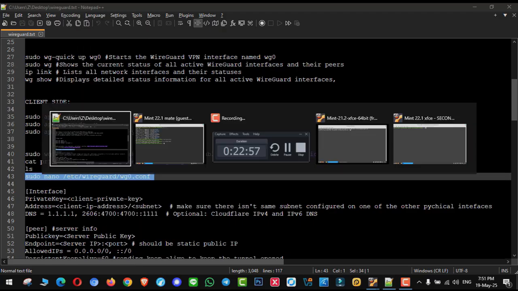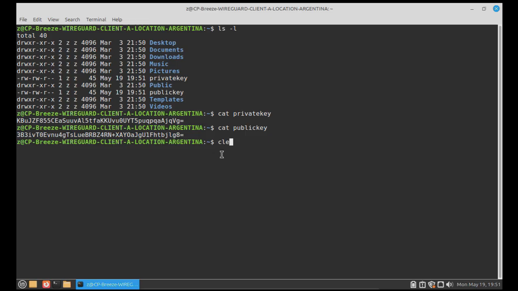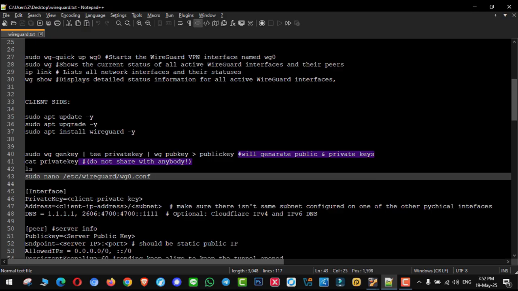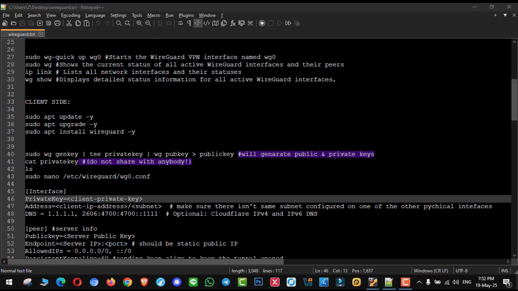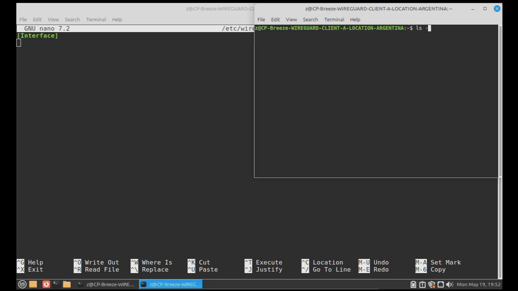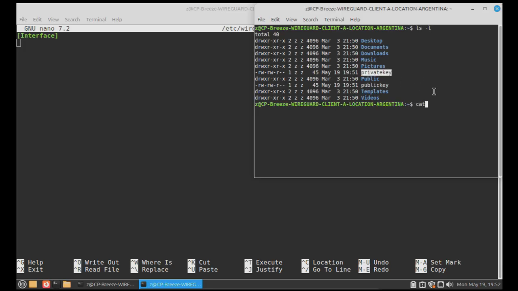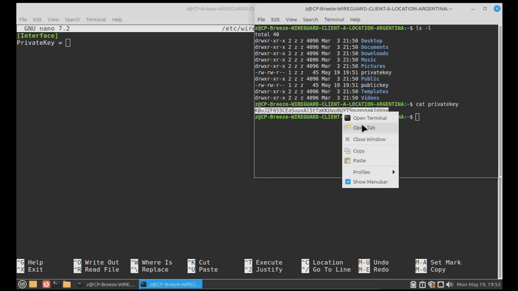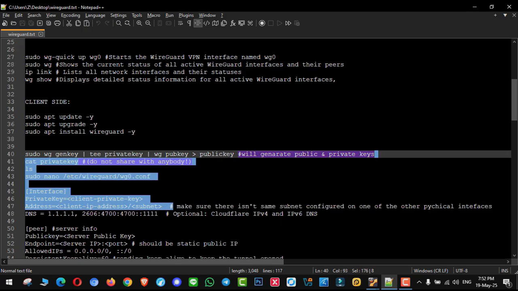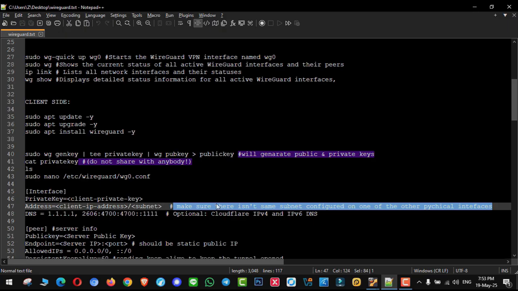The next step will be to create a configuration file under /etc/wireguard called wg0.conf, that's the interface. Here we write Interface, and we will give properties to the interface. So first we copy the private key. Let's open another terminal and see what the private key is. Paste the private key.